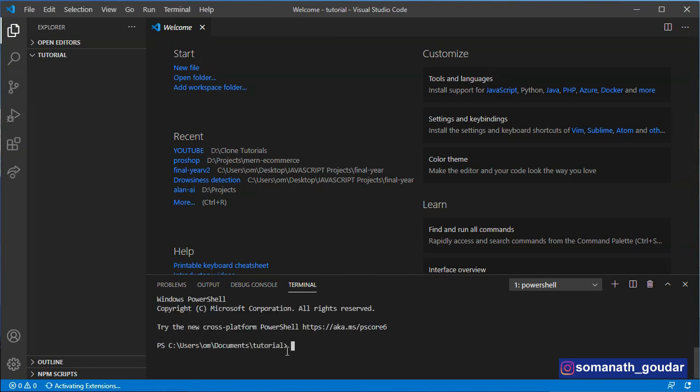As you all know, we can create our React app using the command npx create-react-app, and I'm going to name the app as react-password-generator, and let's hit enter.